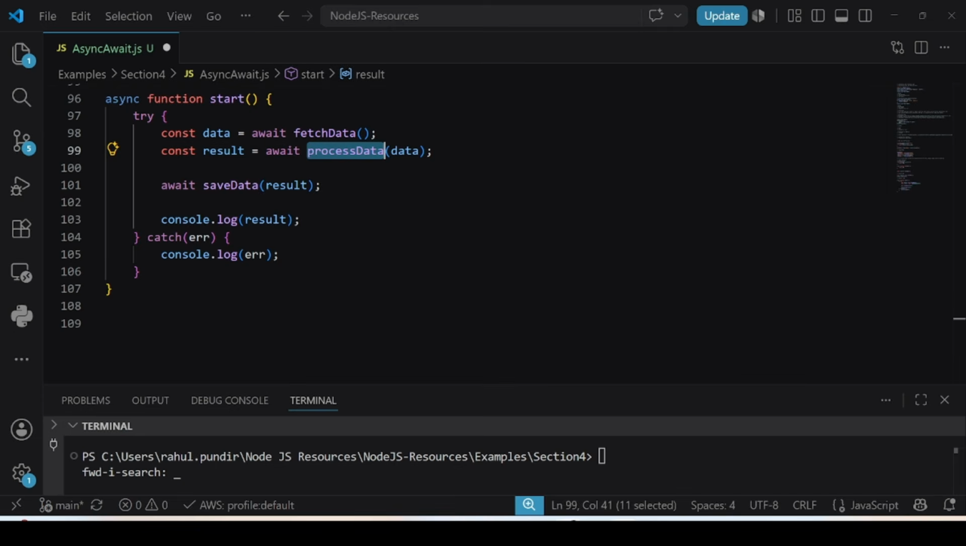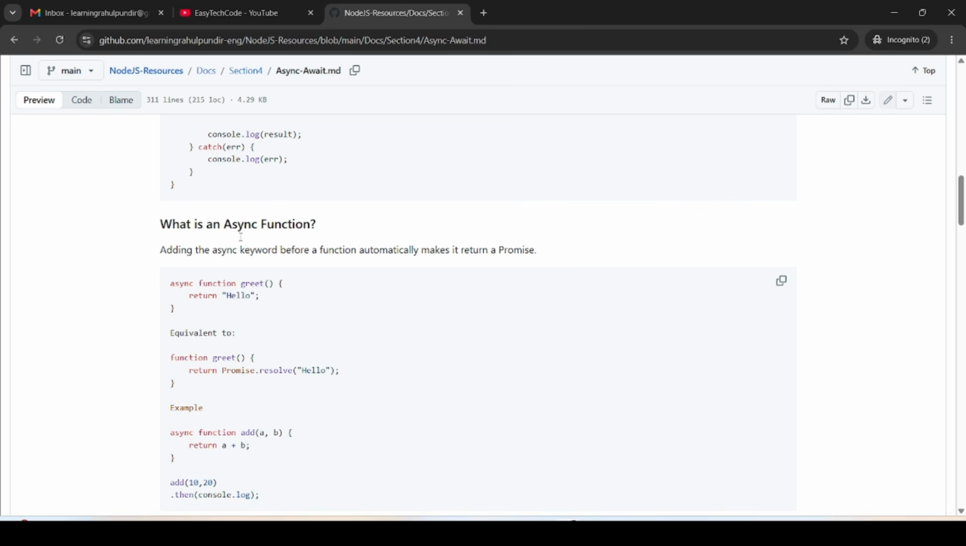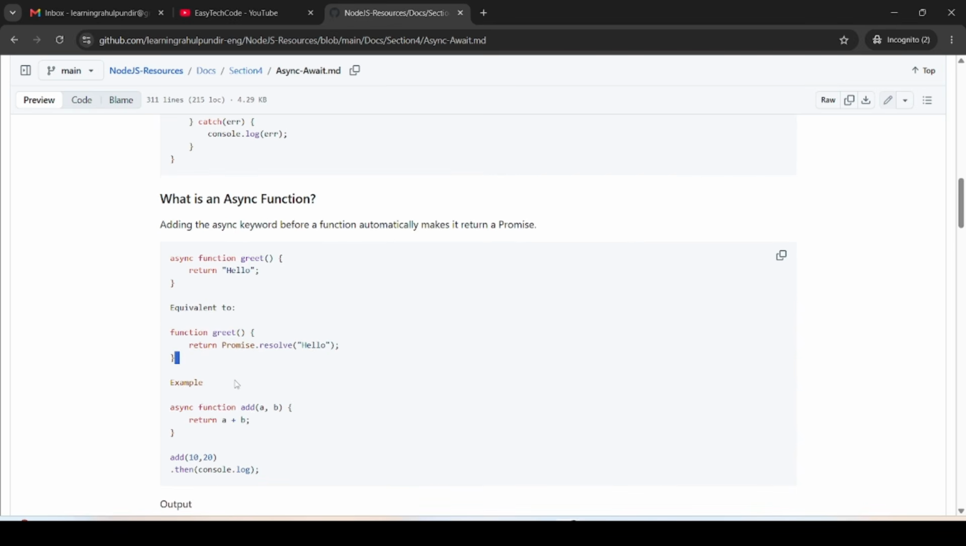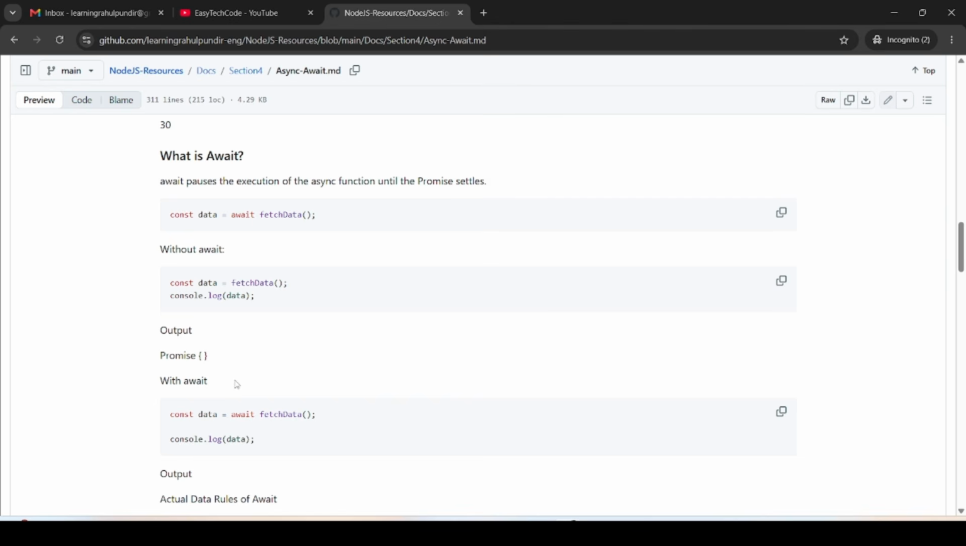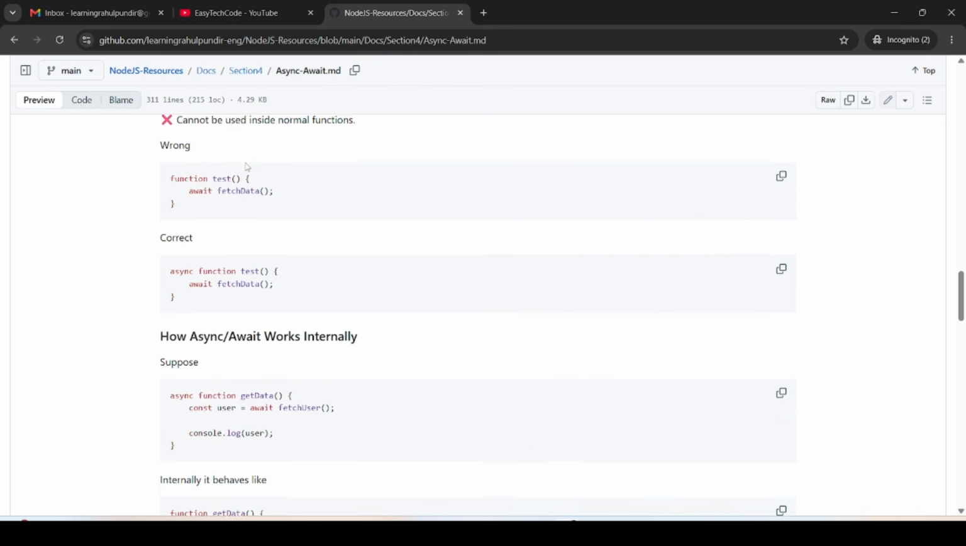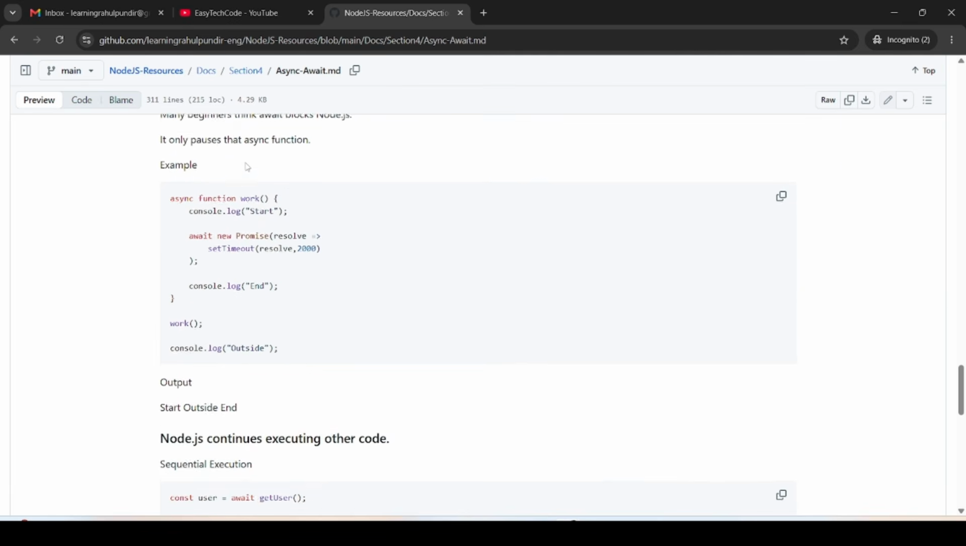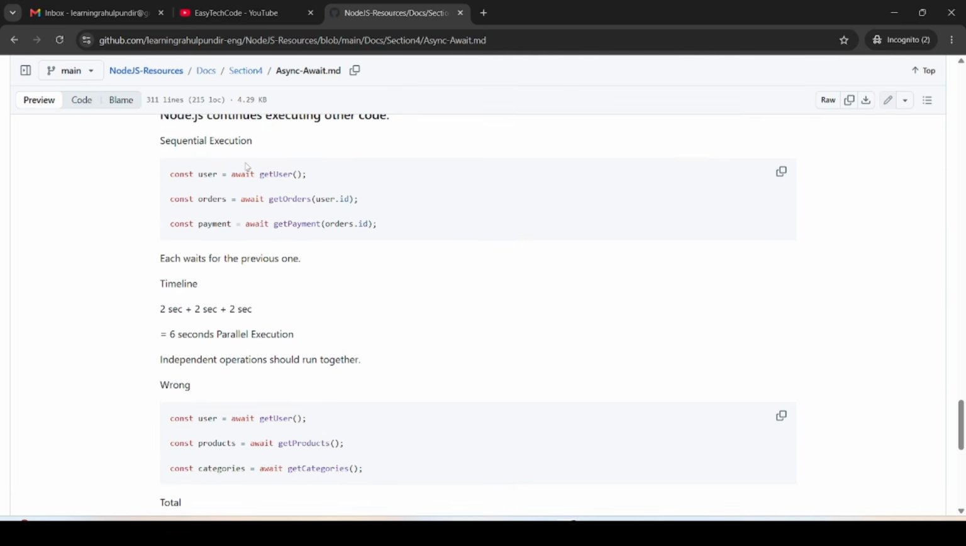As I'm saying, an async function is just adding the async keyword in front of a function. It is equivalent to this. Await pauses the execution. This is a very important line: await pauses the execution of the async function until the promise is settled. I think I have discussed most of the things, and other things are mentioned on this page, you can go through it, but the important things I have already discussed.